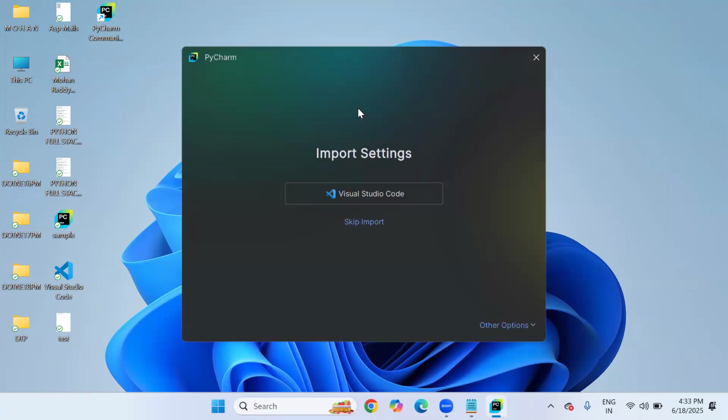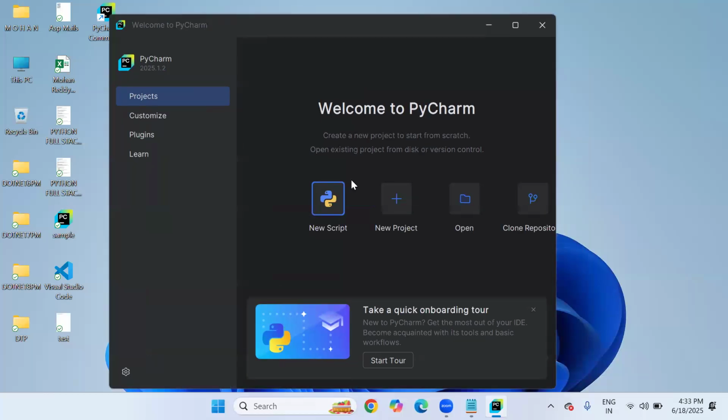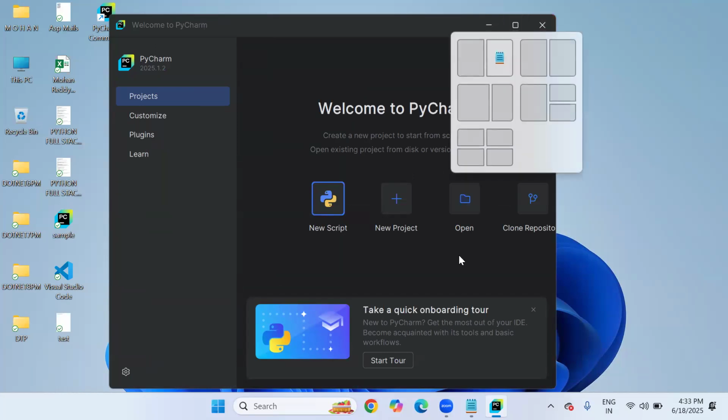And it will ask to import from Visual Studio Code or something like that. I don't want to import, skip the import. So let's open. Yeah, the first time we open the PyCharm editor, you will get these options: Welcome to PyCharm, new script option, new project option, open and clone repository. So these are the options there.